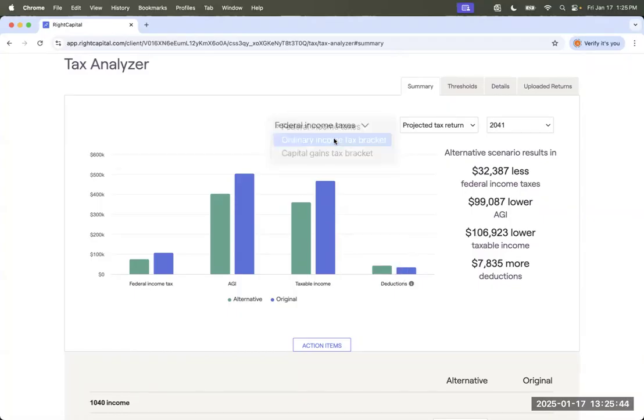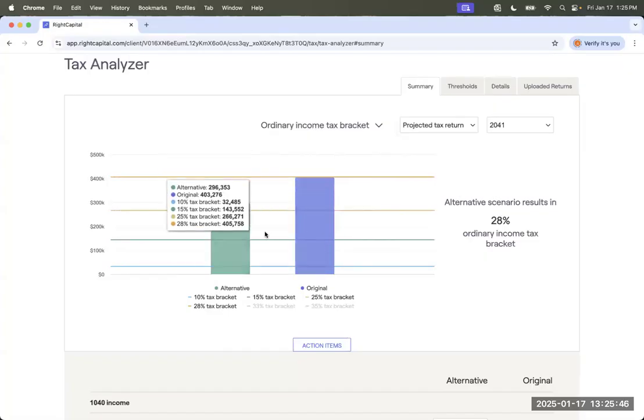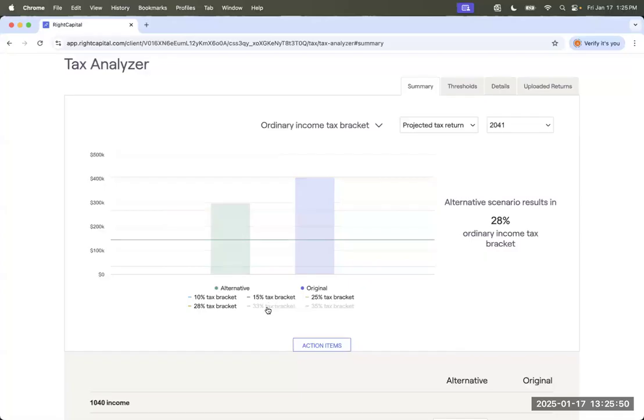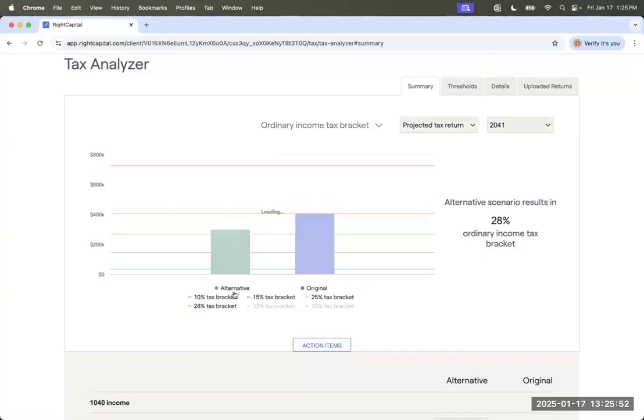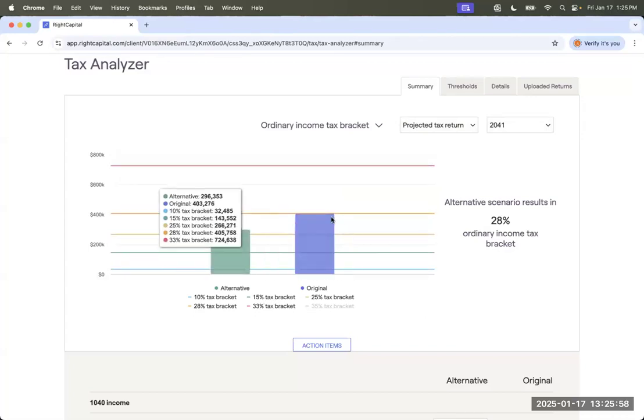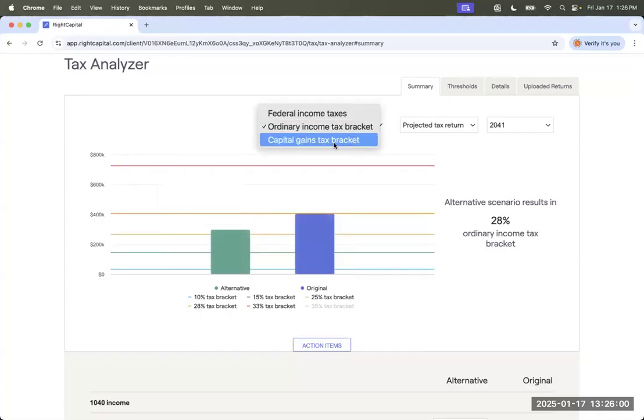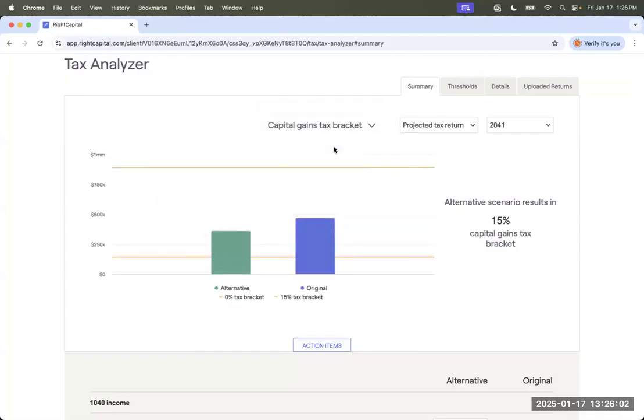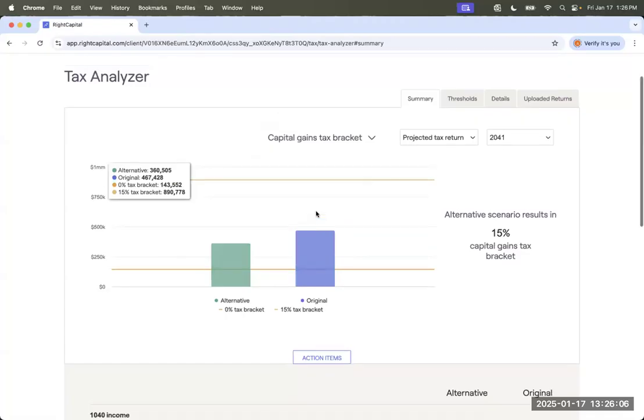We can also see the difference of ordinary income tax brackets, and we can see how vastly different these two situations are. You will see the ability to toggle to different tax brackets. So if we were maybe reaching 33%, we can also toggle that to just provide that additional visual. Same thing for capital gains tax bracket. We can see where we're falling there. Not too much of a difference there, which is not surprising.